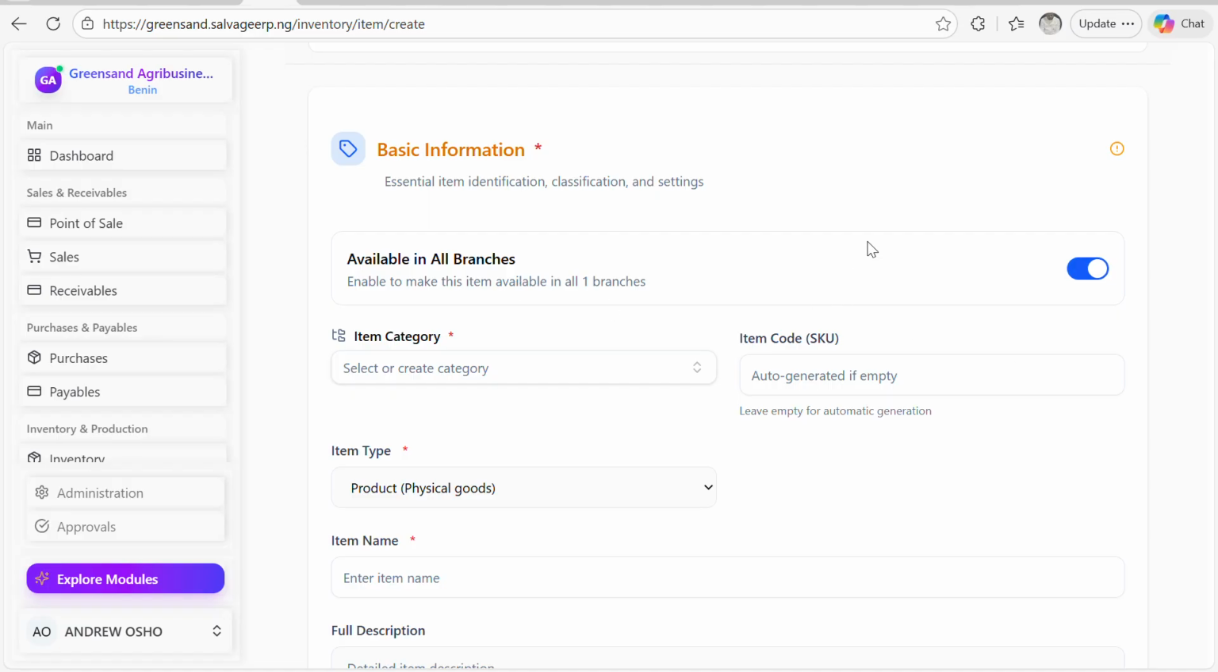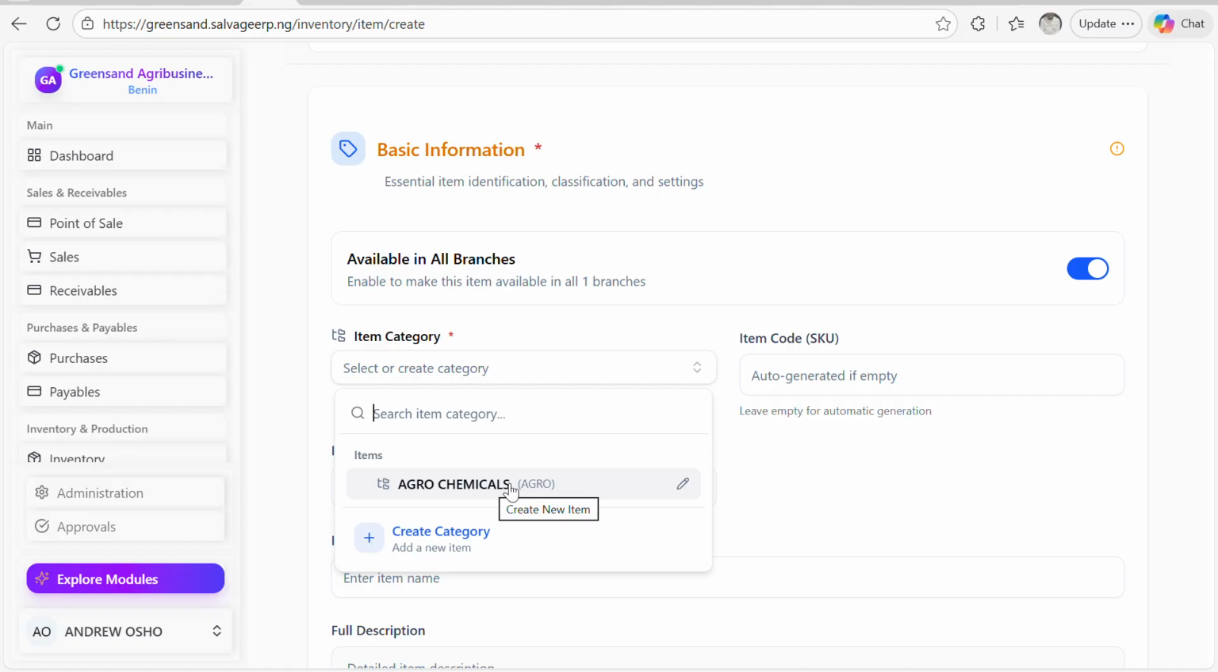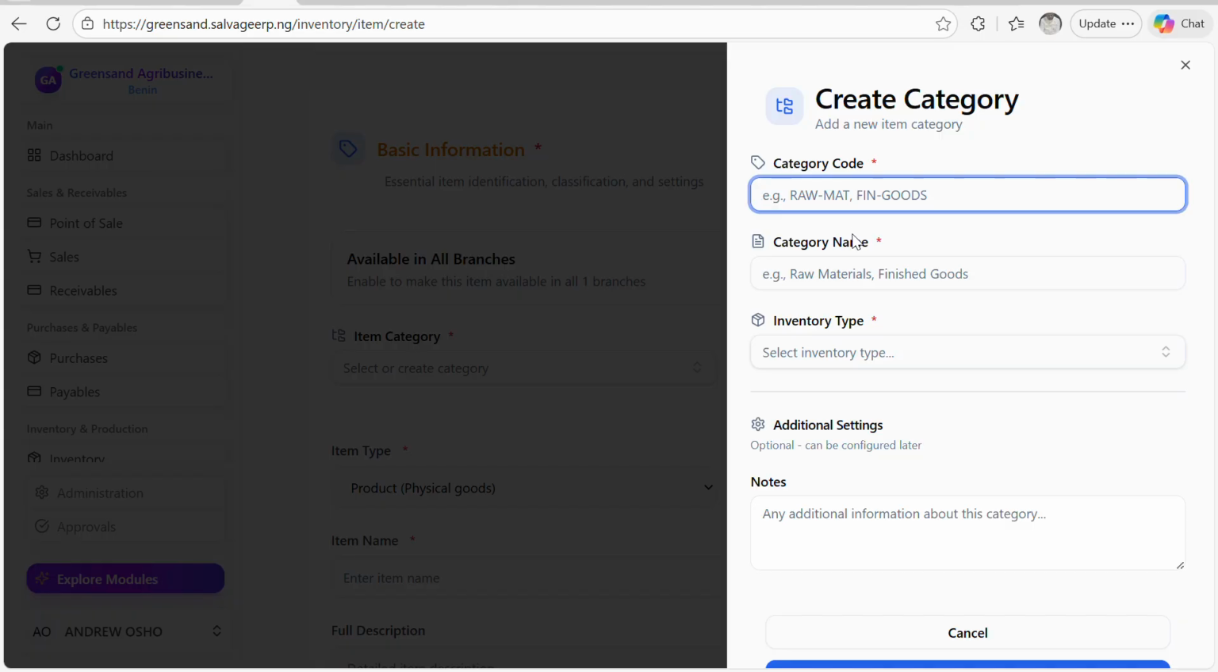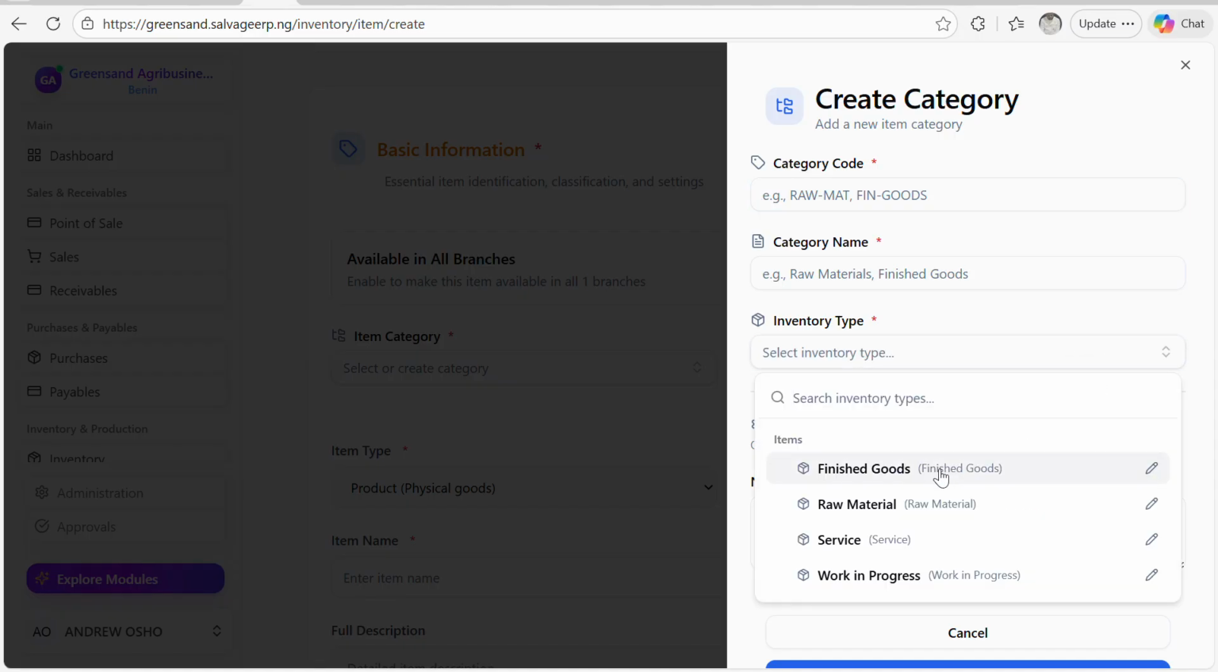If you have multiple branches and you want to apply the stock to all the branches, click on this and select the category. I call this agrochemicals. If you want to add another category, just click on this. You add the category code, the category name, and the inventory type, whether it is finished goods, raw material, service, or work in progress. Select it.